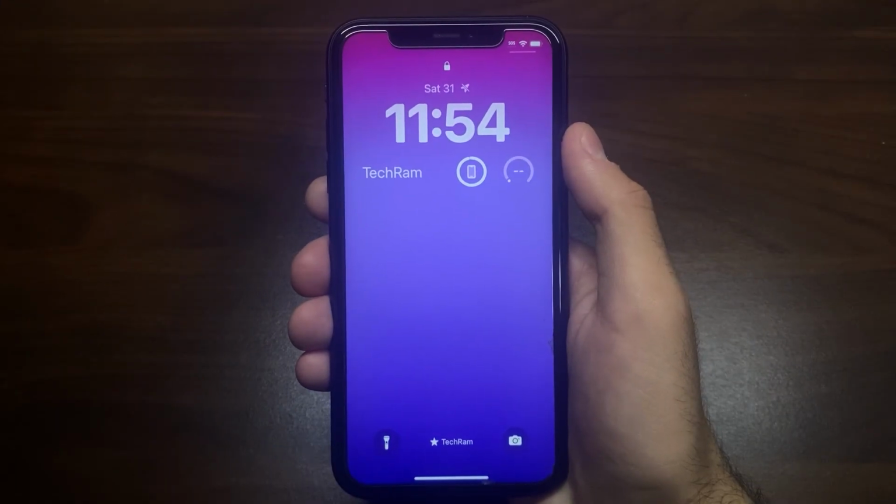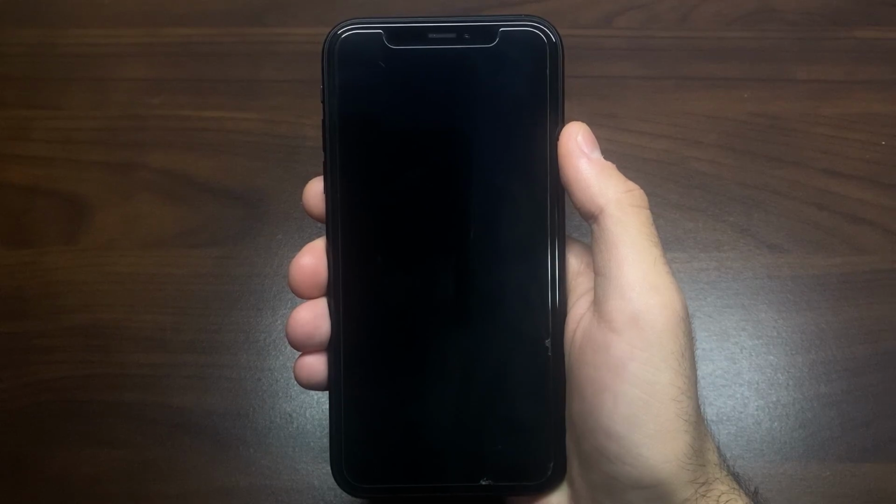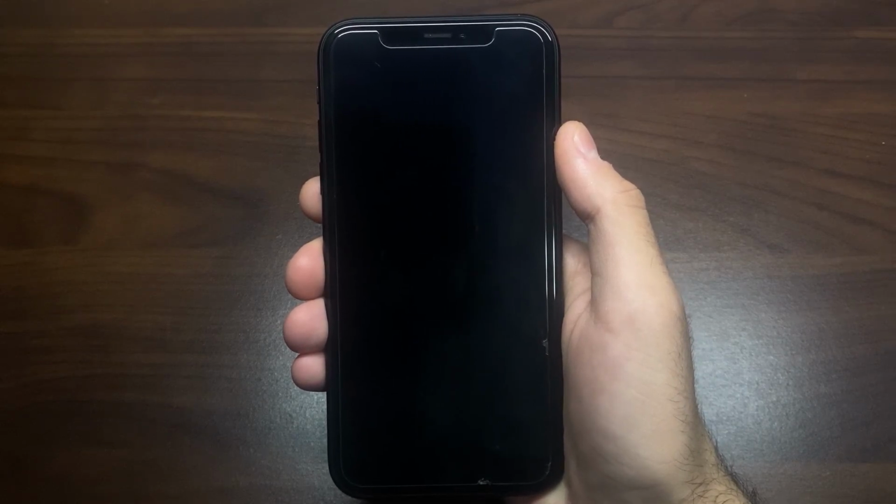In this video, I'll be showing you guys how to set any song or sound as your iPhone's ringtone all without a computer. This method works for any iOS and any iPhone.